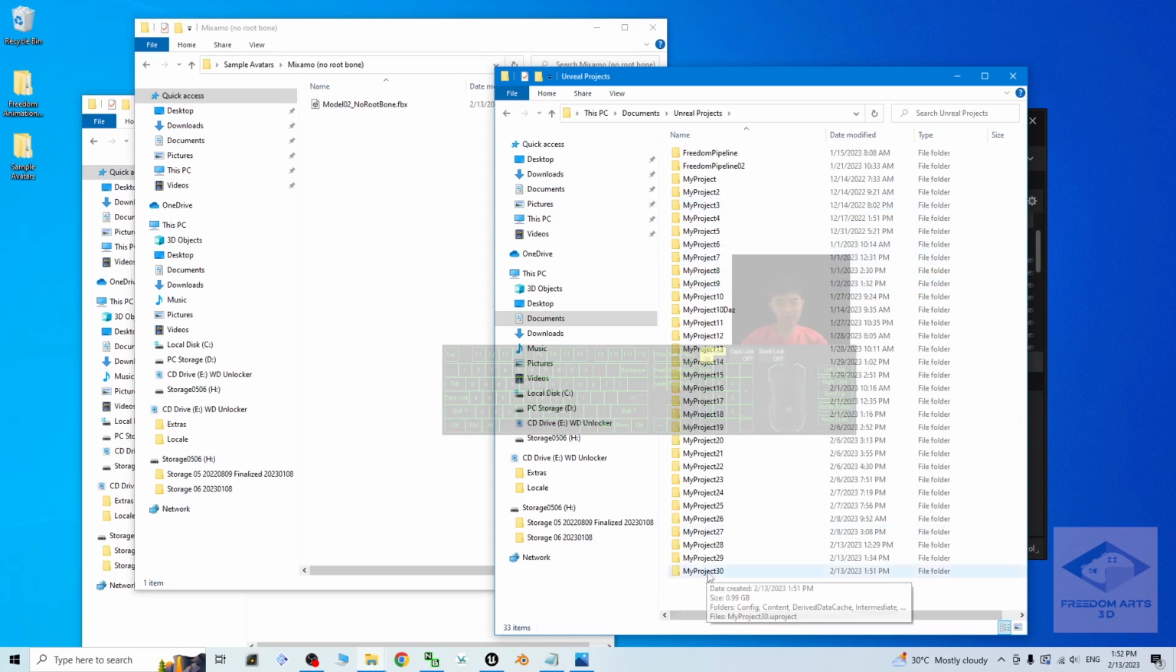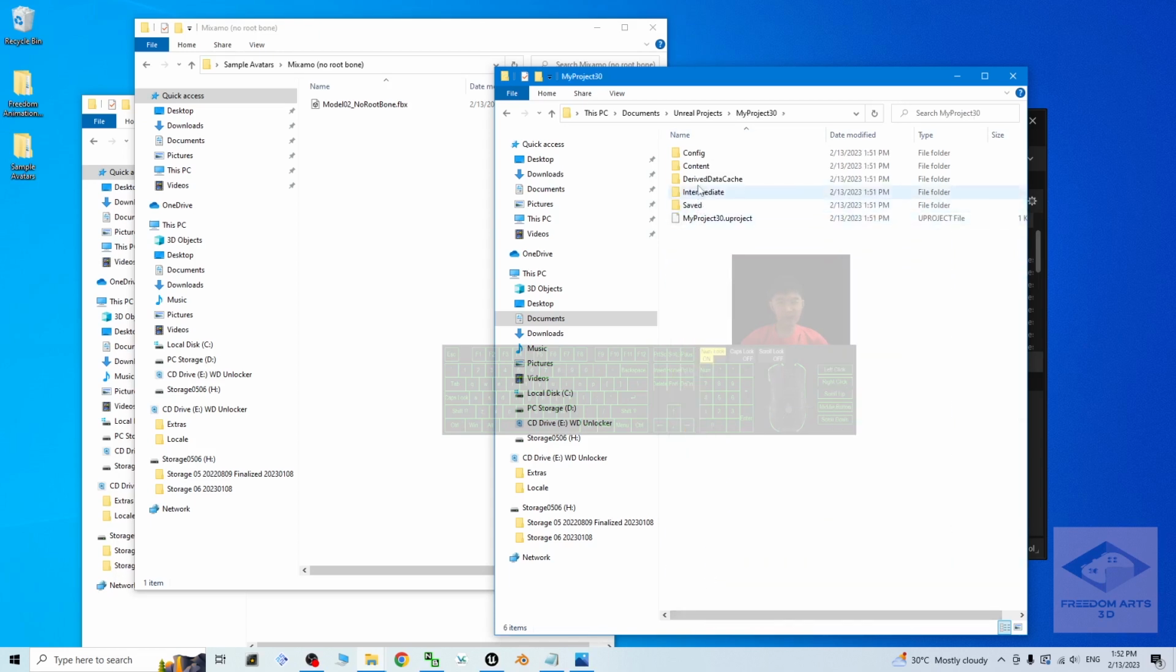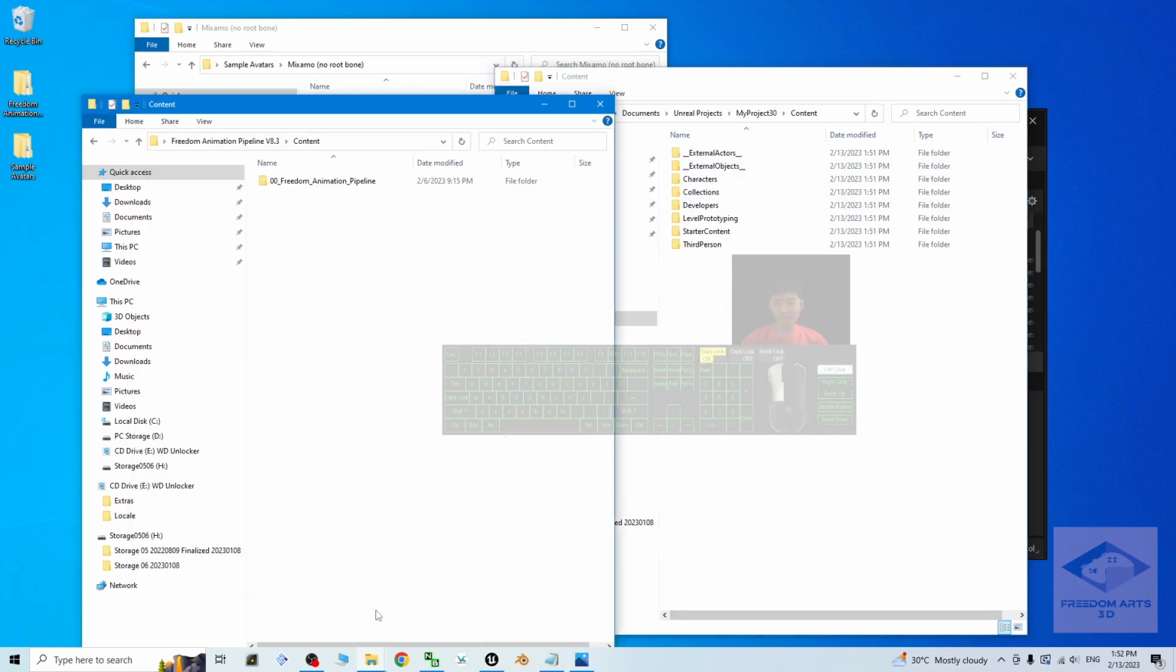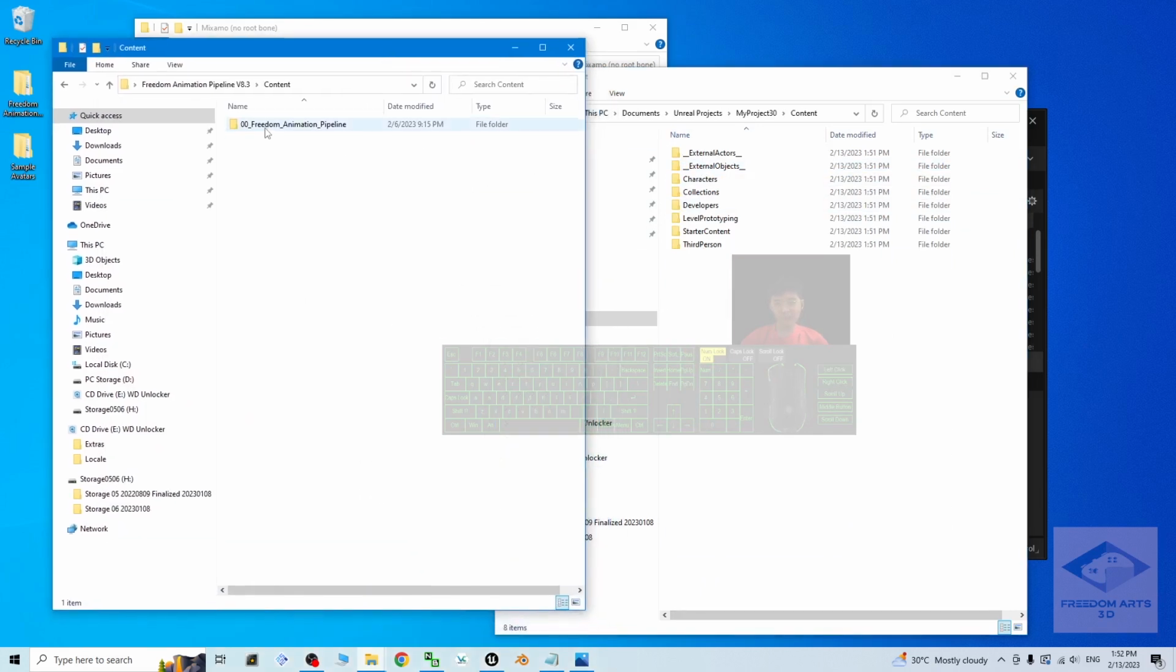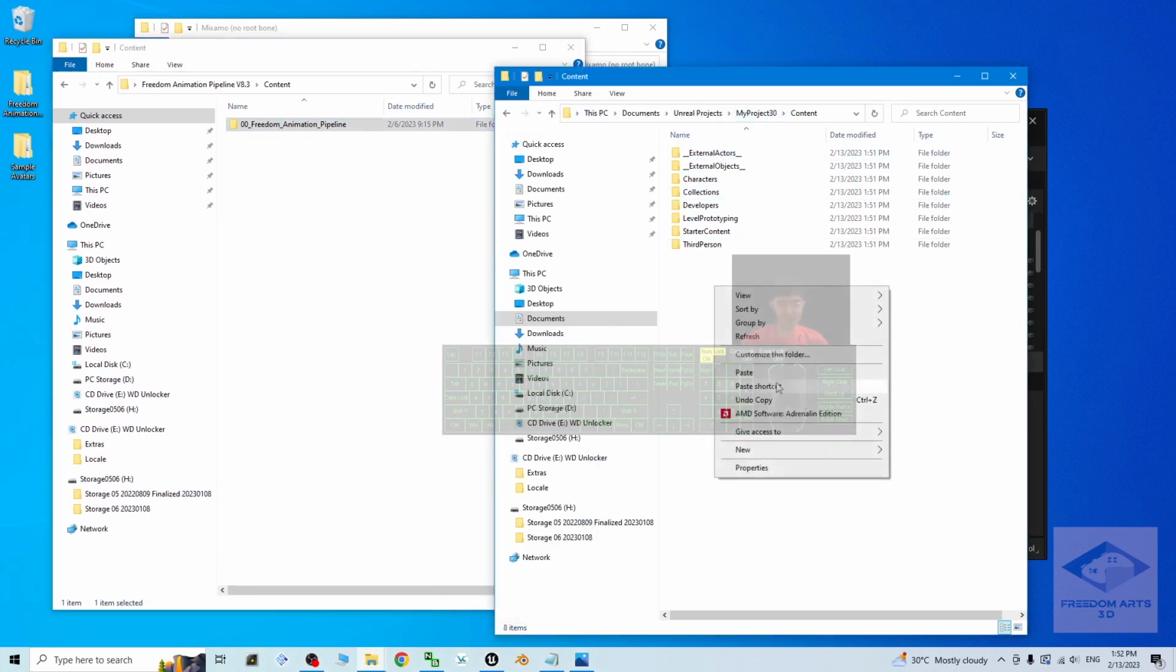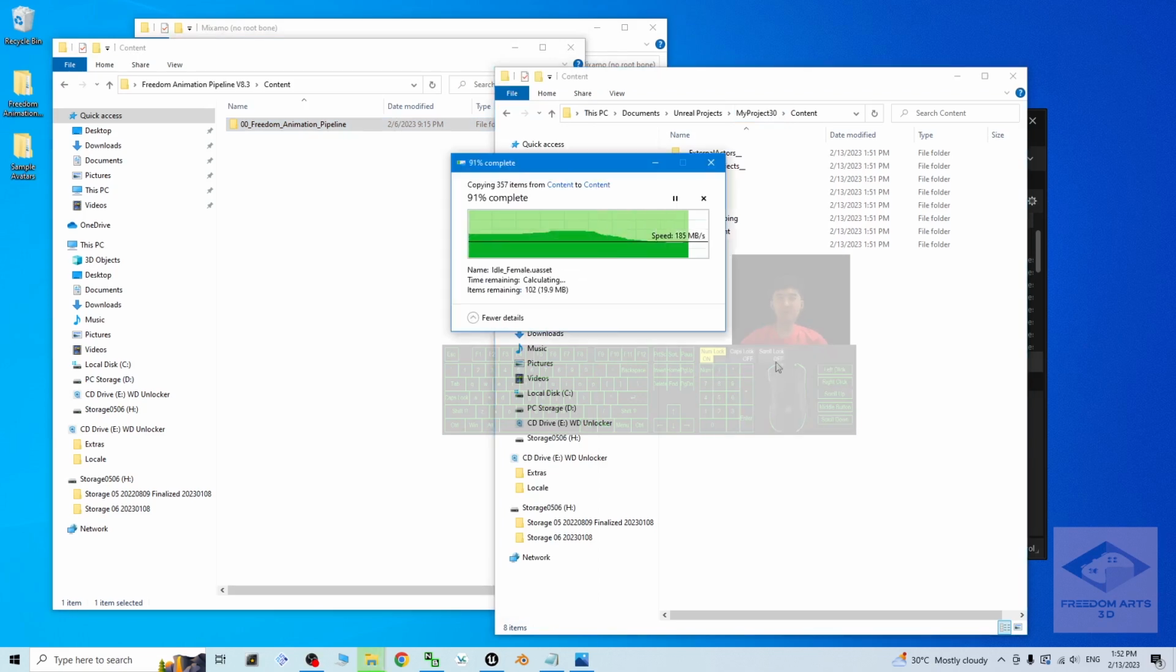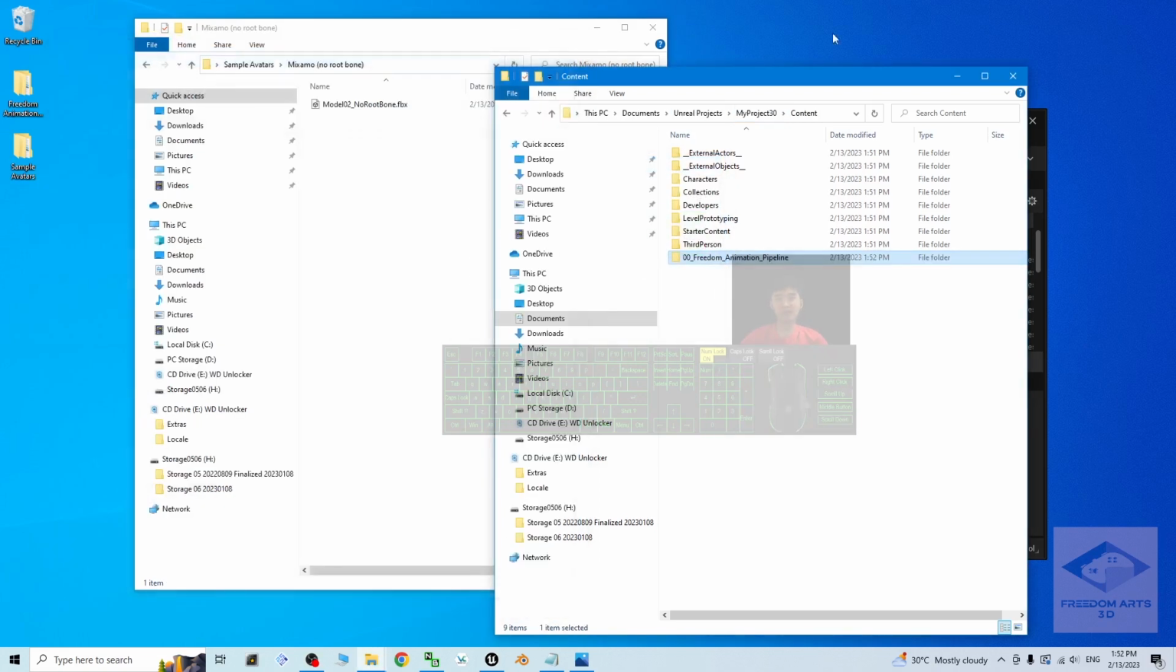My Project 30 directory is here. Double-click and open the content folder. Then, from the Freedom Animation Pipeline, just copy the Freedom Animation Pipeline and paste it into the content folder of your project directory. Right-click, paste. Done. Once done, you can close these two folders.